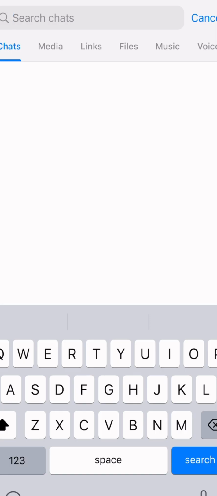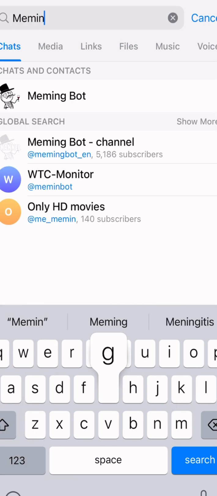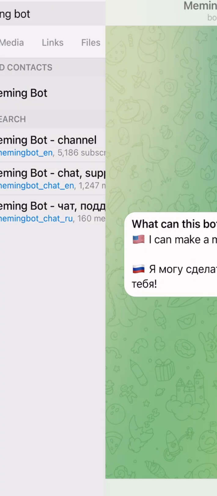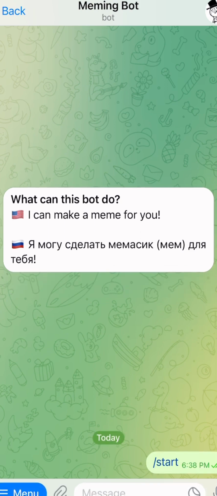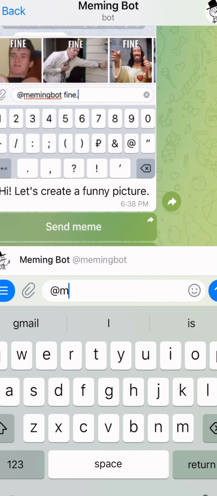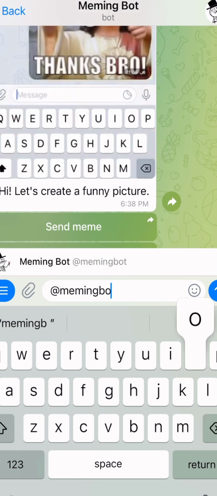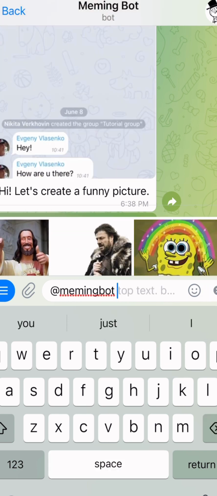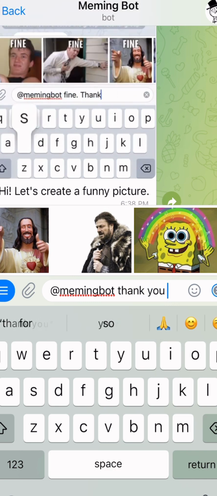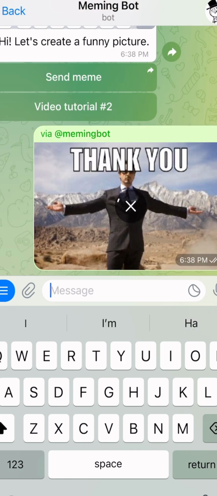Let's go. Open Telegram app, go to the search button and type Minbet. Now click on the bot. As you can see the first bot, click on the bot. Start the bot. Now, type Minbet space, type whatever you want. As you can see, it generates many memes for you. You can download it and save to your phone.